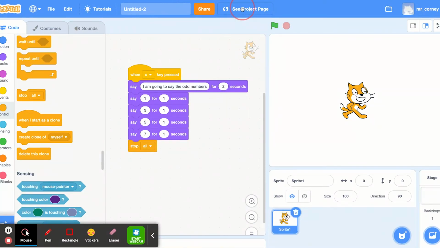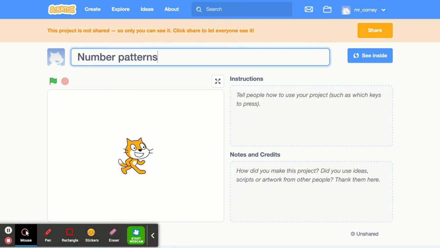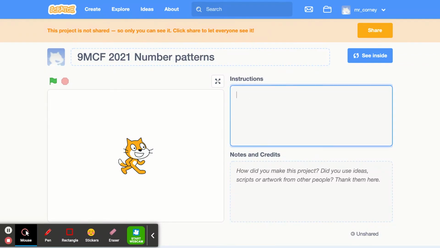Now when I go to the project place, this is what the users are going to interact with. So I'm going to give it a title, and these are number patterns. That's the name of that project. And I'll also call it 9MCF 2021 because I've got heaps of these in here. I need to have the instructions to tell the user how my program works. And the instruction for this one is type O to show the odd numbers.